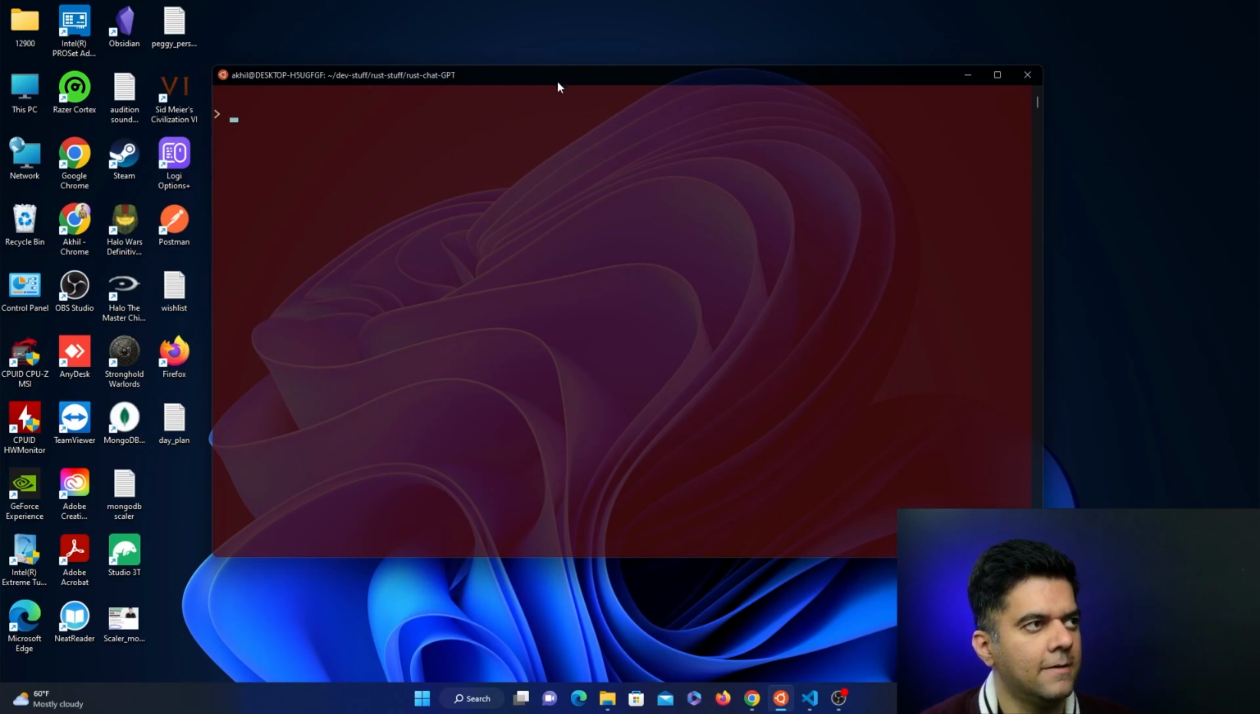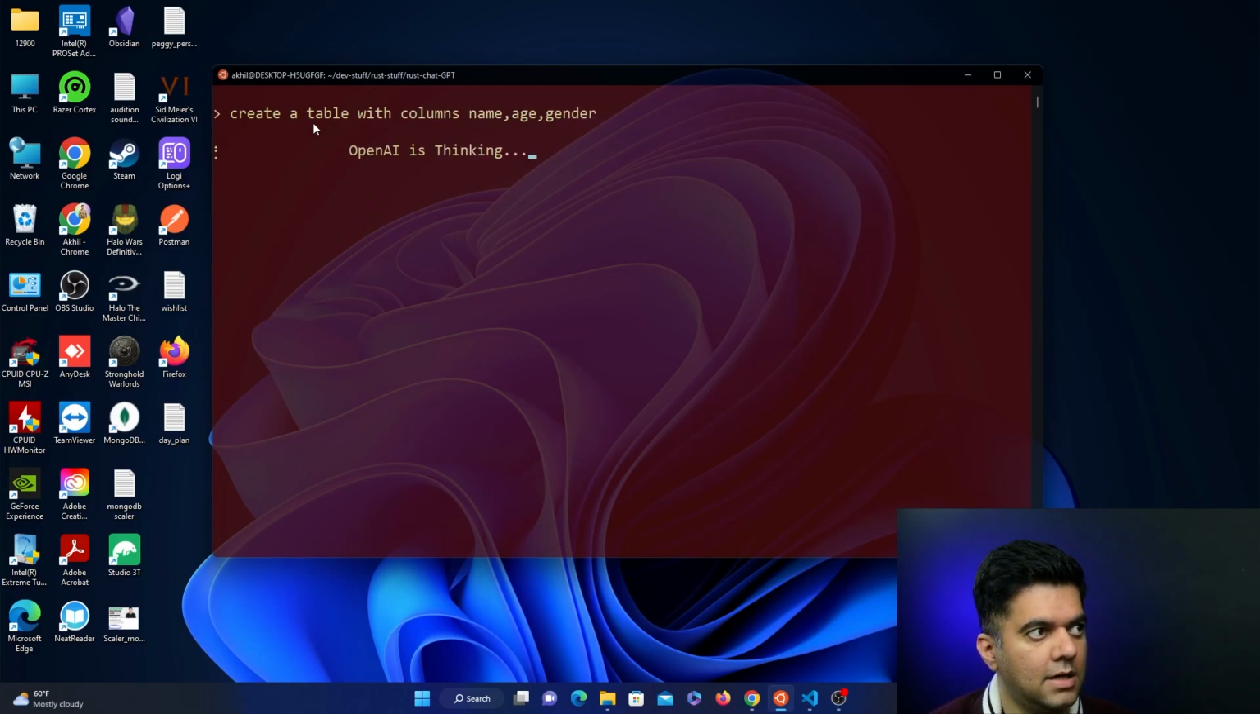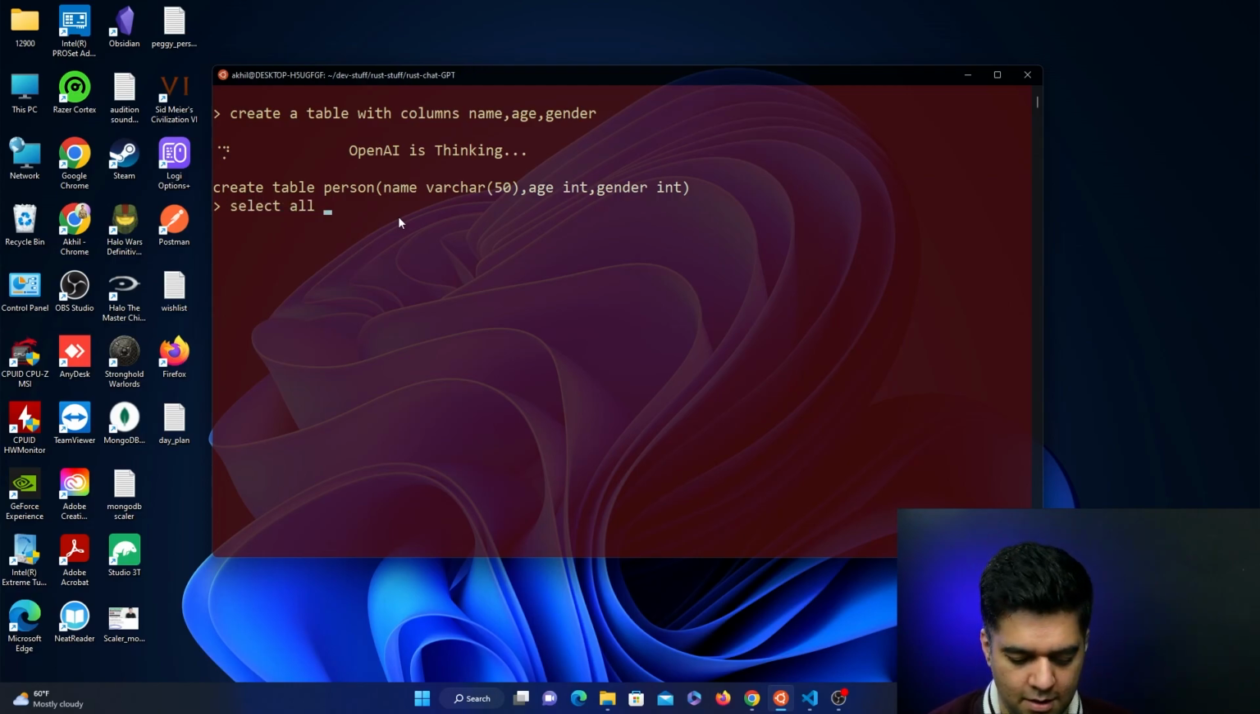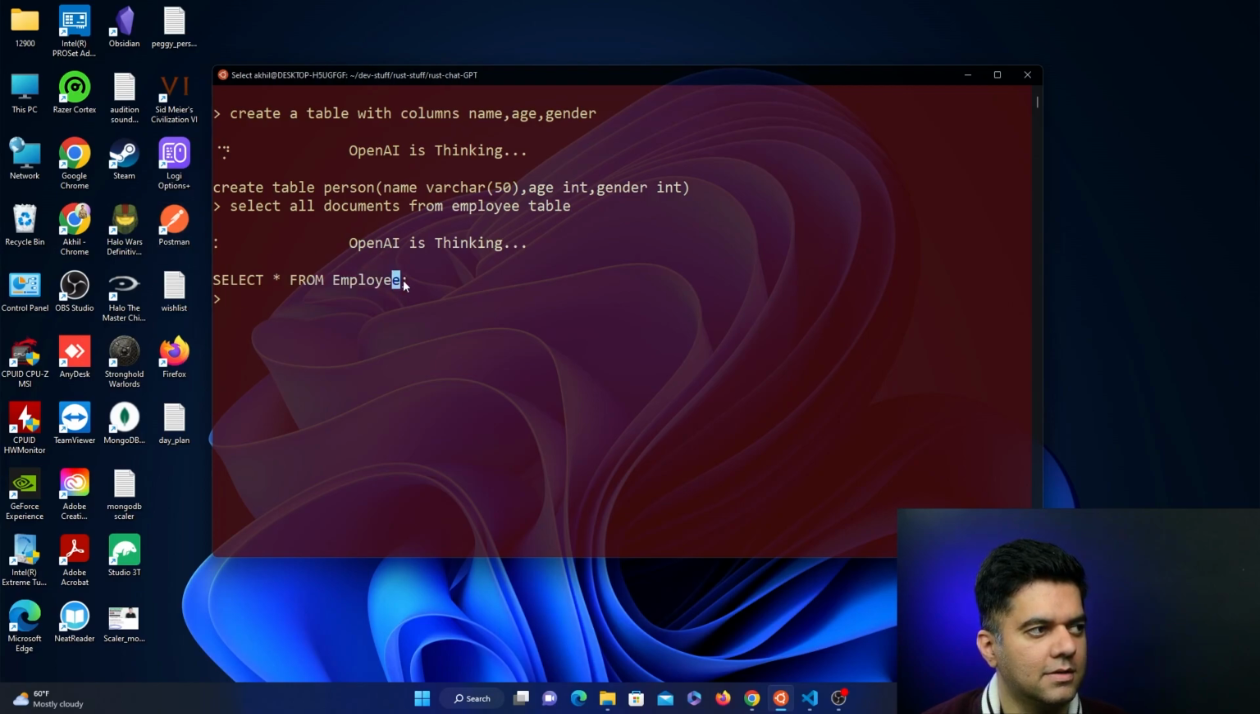We have a small change wherein whatever you write here, ChatGPT is going to convert that into a SQL query for you. So let's say you say create a table with columns name, age and gender. If you pass it these three things, it will think for a while and it will return to you an SQL query. So whatever statement you write is going to create an SQL query from that statement, right? So let's say select all documents from employee table. So it's select star from employees. And this is perfect, right?